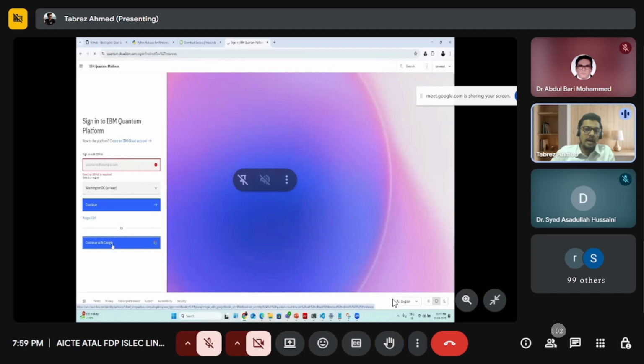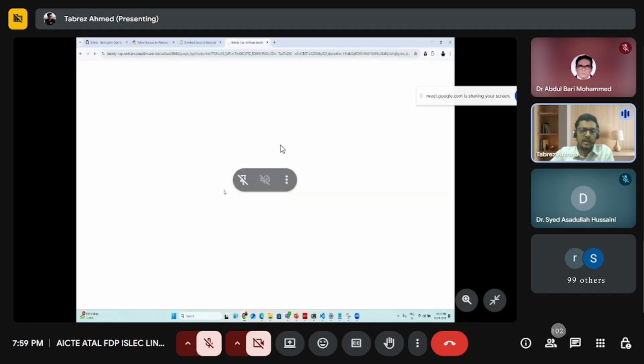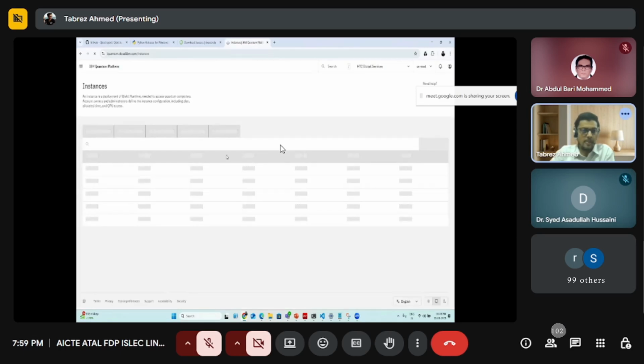Now, as we want to connect to the IBM cloud, we first need to create an account for the IBM cloud. Just go to the URL and sign up with your Google account, or you can create a new account. I just signed up here with my Google account. So it will connect to your IBM cloud instance.